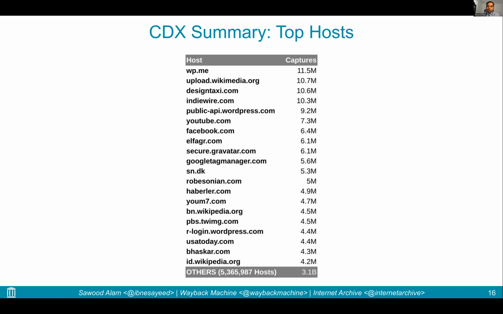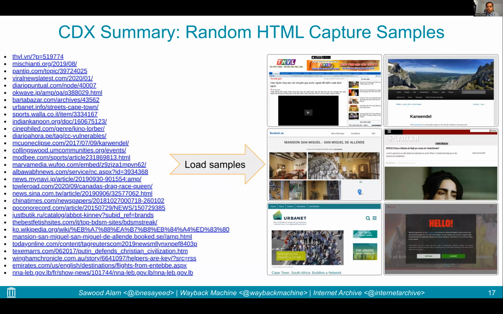We then represent a section of top hosts. Like wp.me in this case was the highest contributor to these captures with 11.5 million captures. The second one is upload.wikimedia.org. And there are a total of more than 5.4 million hosts in this collection.